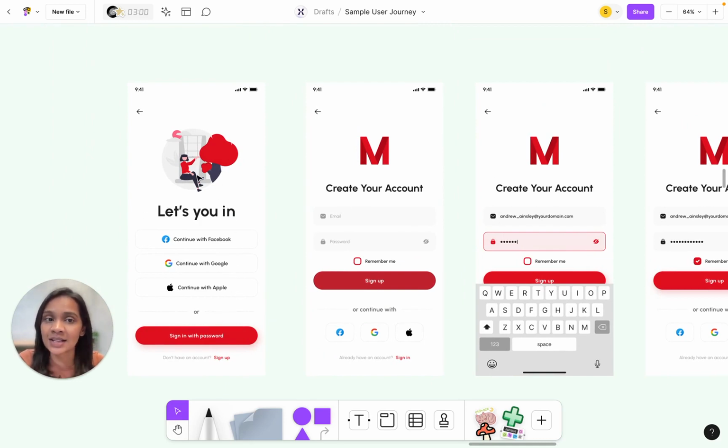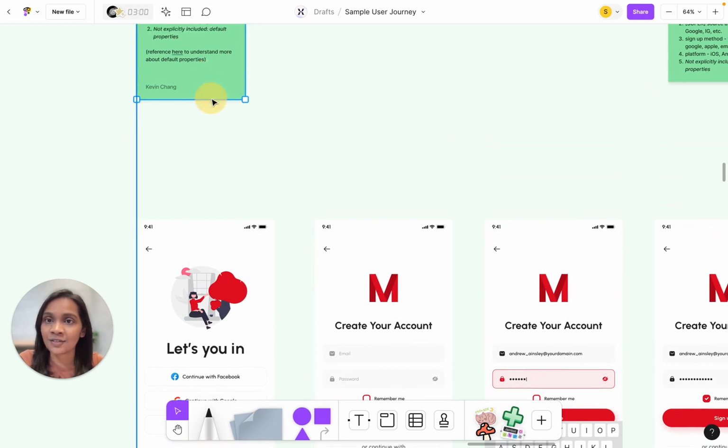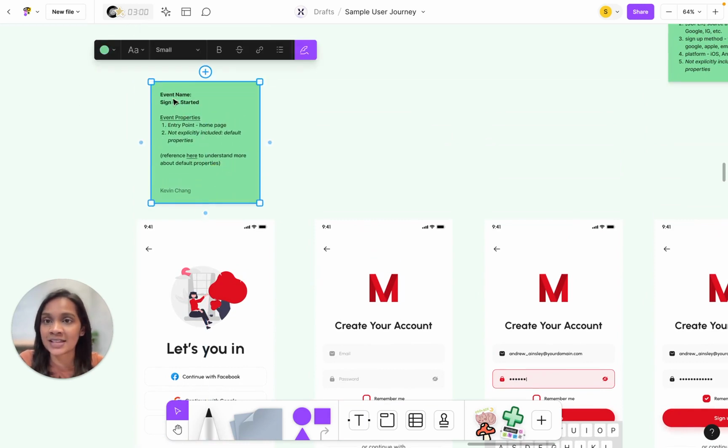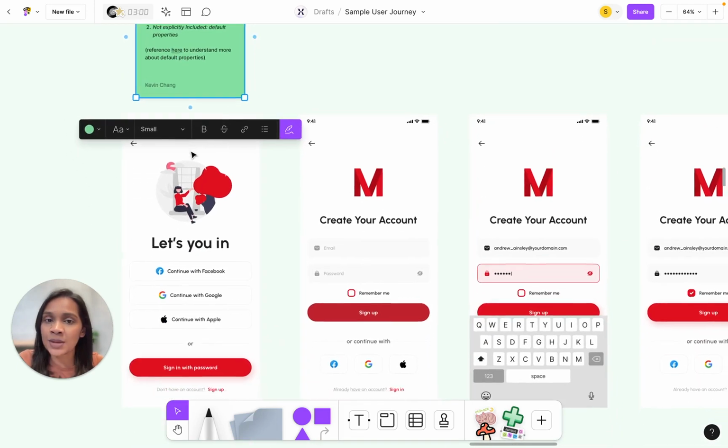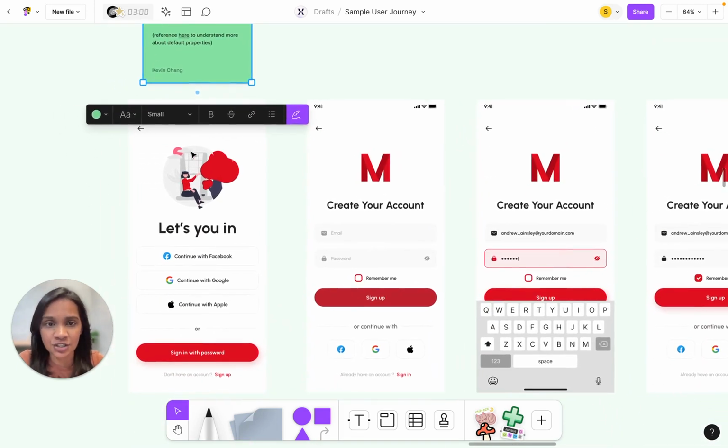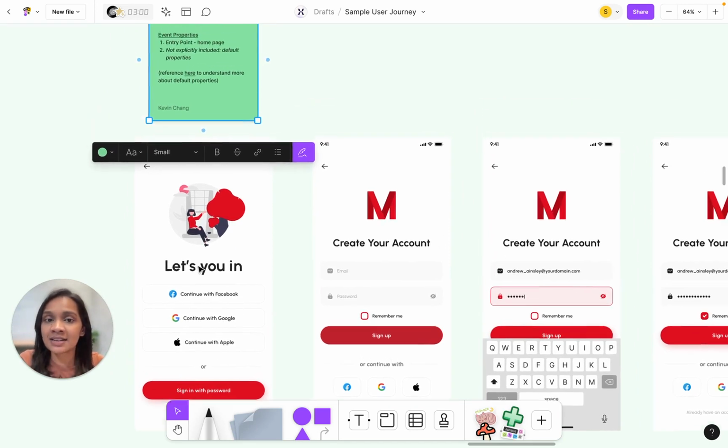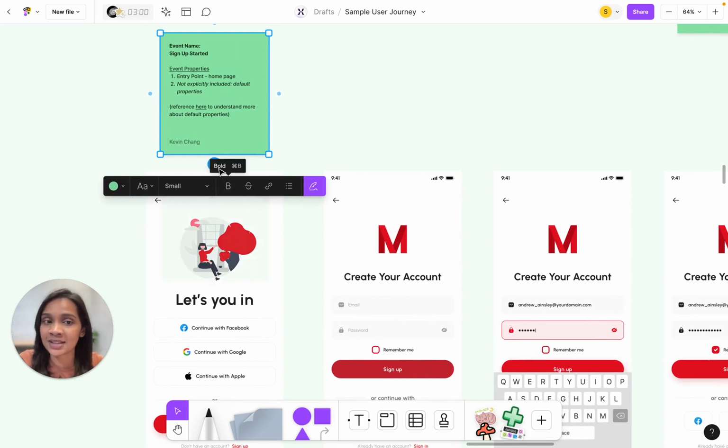As soon as a user lands on your landing page, you'd want to track that the user has a sign-up started event. Here we have a post-it with the event name that we've got. And then we ask ourselves, what additional information do we need to track on your event as properties? It's also important to understand the entry point, for example, so that you can easily run an analysis on the different entry points that drive user traffic. So here we've listed down that entry point is one of the event properties that we want to include.